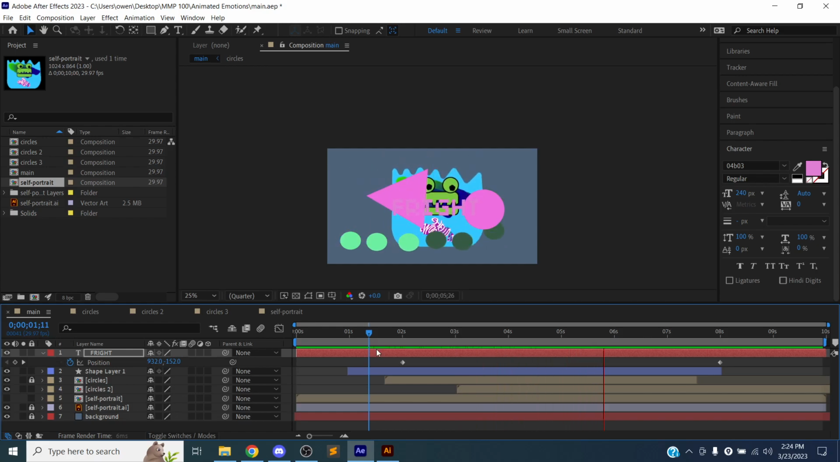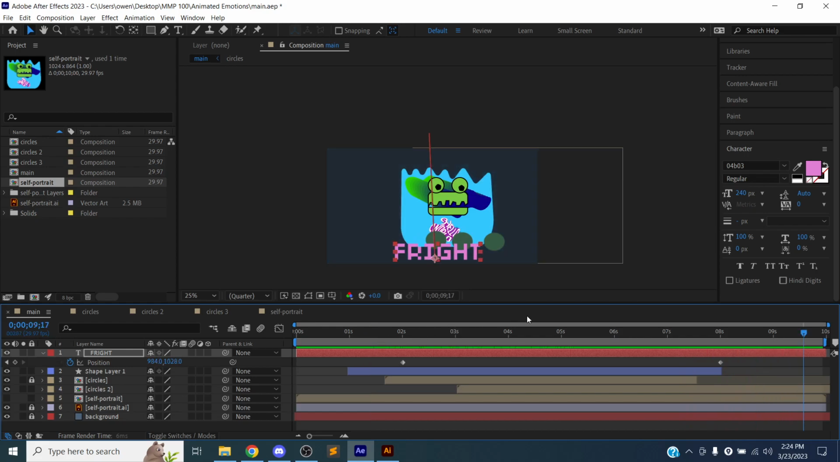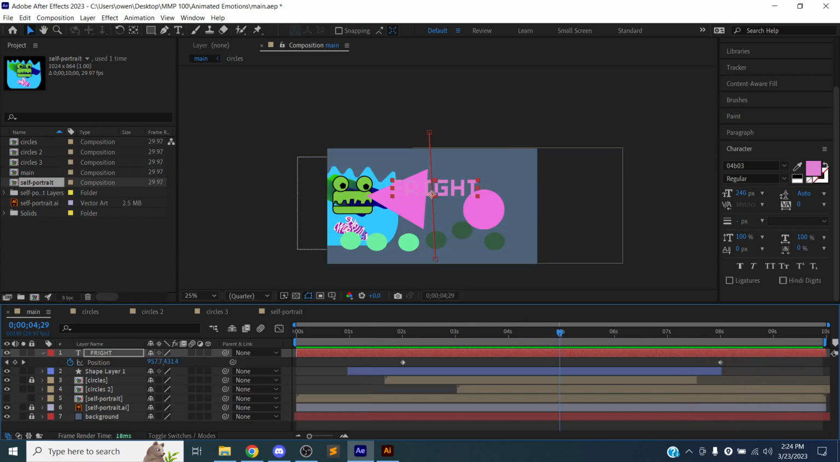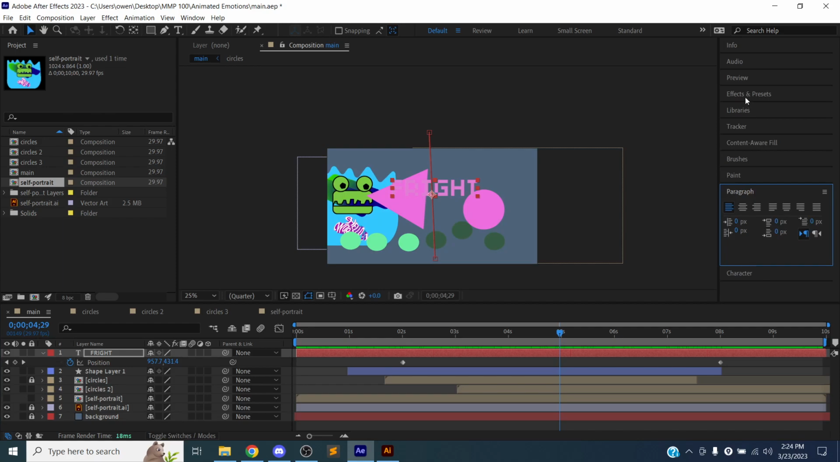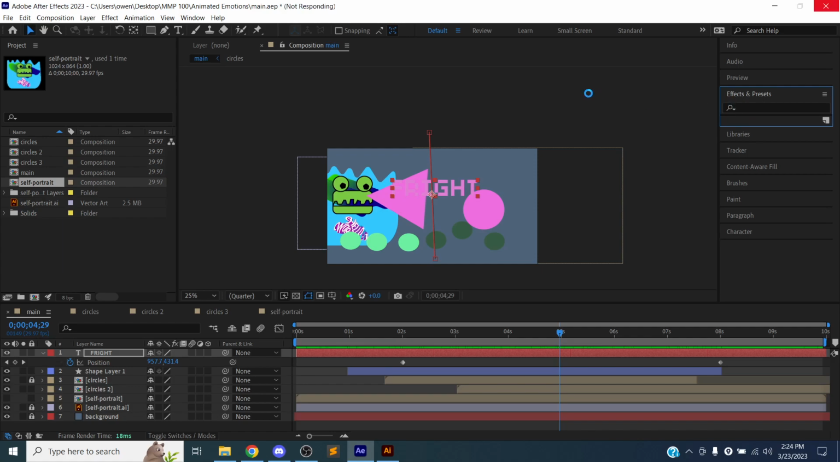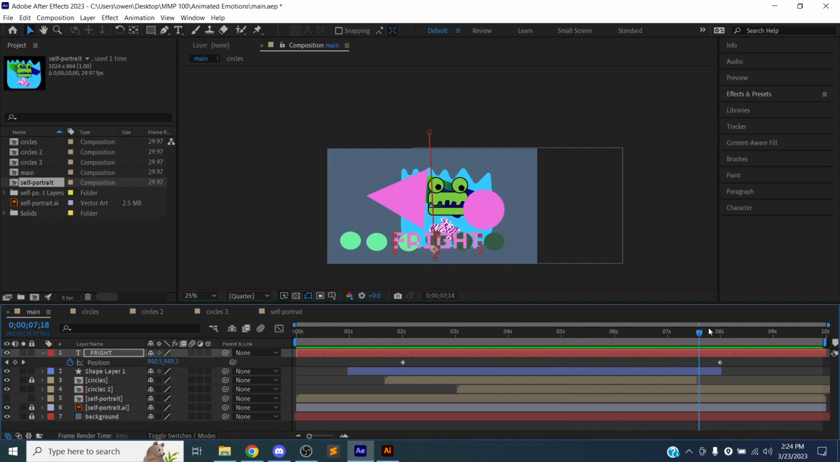Okay, so now we have our text. And there's a lot of other stuff that you can do with the text. You can change the paragraph. You can add effects, like you add an outline or different things, just like in Illustrator or Photoshop. You have a lot of the same possibilities with text, or really with anything. But yeah, that's basically how we add in text.